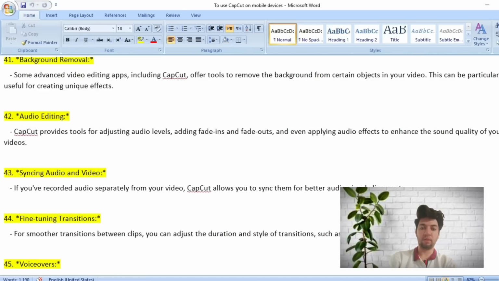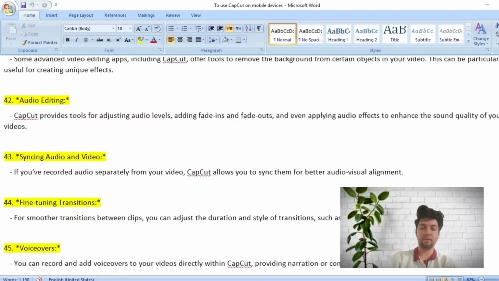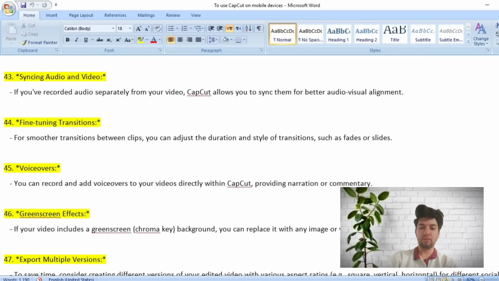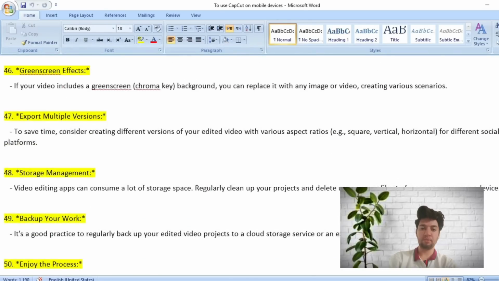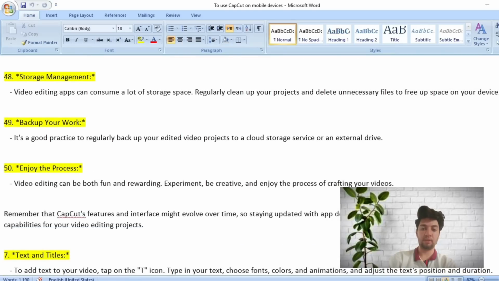So these are the functions of all CapCuts, used in mobiles and iOS device.